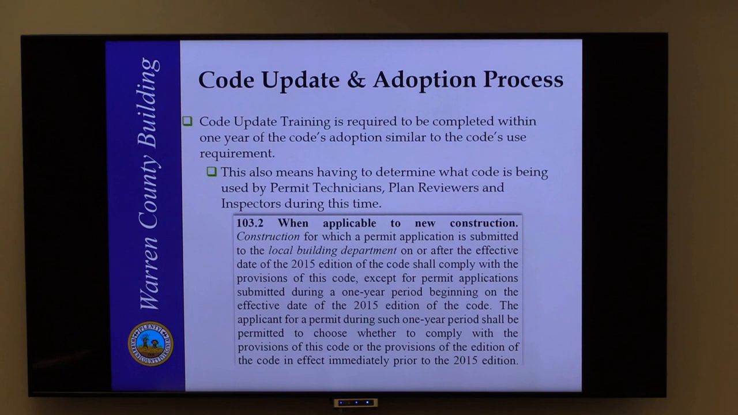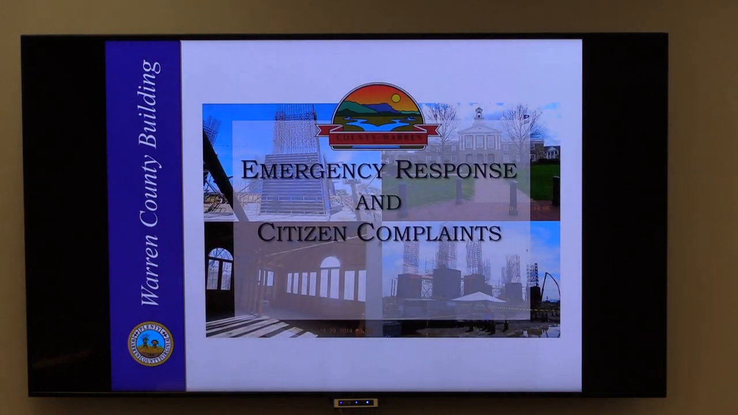Code update adoption and process. This goes into when the training is required, how it's required, how actually in 2021 when we adopt the 2018 codes, there's a year grace period. So we adopt it, but you have a year still to build under the old code before you have to actually fully adopt the new code. So it is a very staggered and very stepped process. Virginia doesn't want to say, here's the line in the sand, you've got to meet it. Now, do we as inspectors?